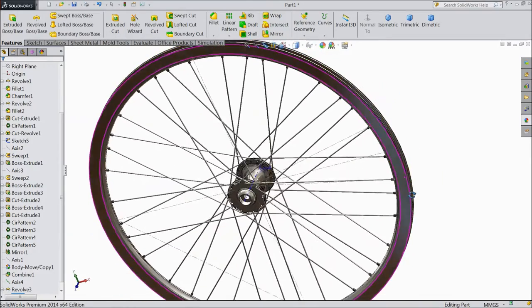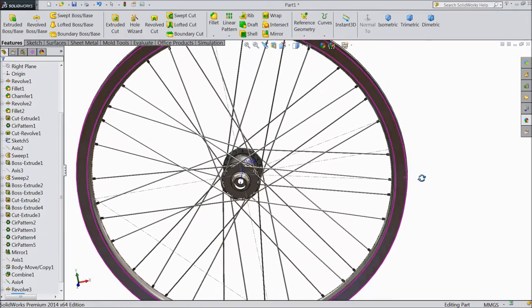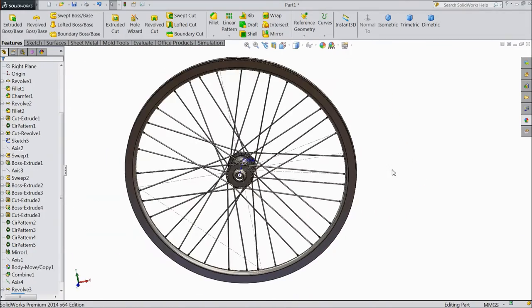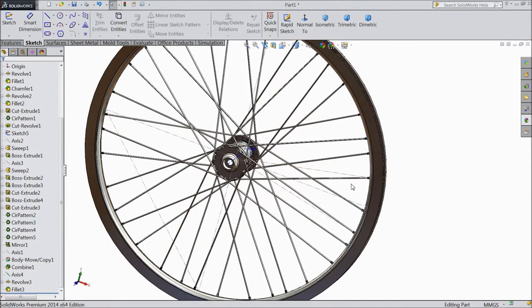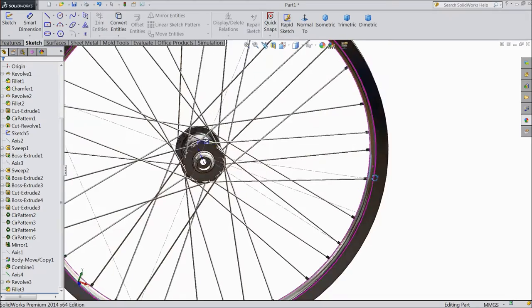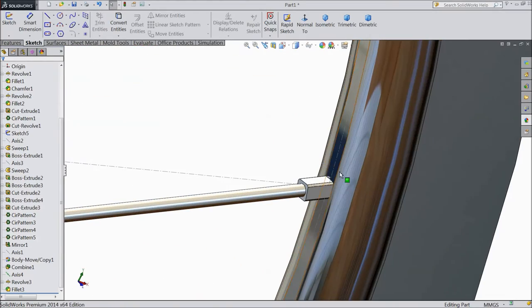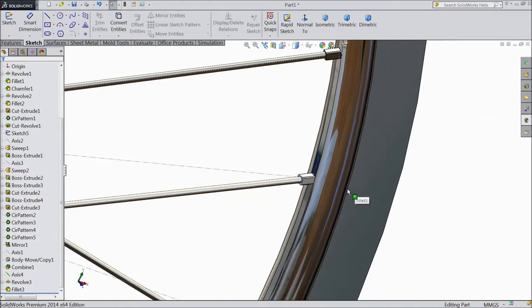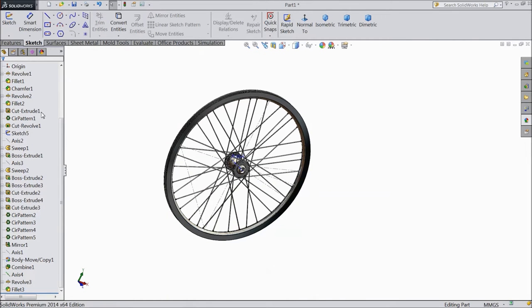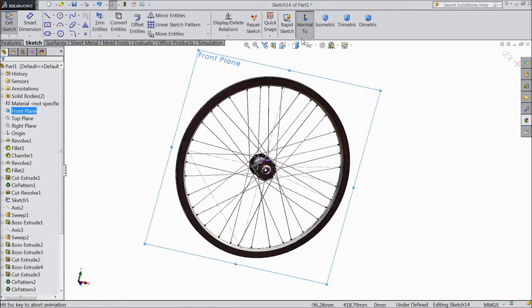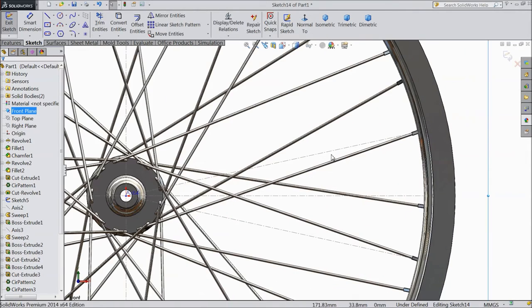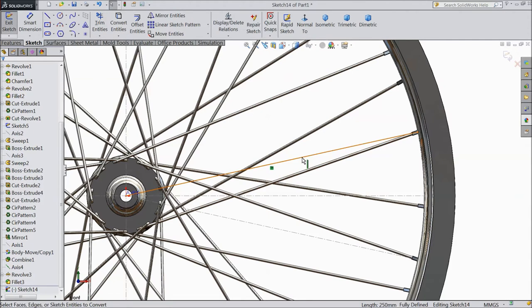See, now we will do some modifications. Now we will create a hole for these spokes. See, we want to create one hole in our rim. So let's start. Just select front plane, sketch, select normal. And do one thing, select this construction line and convert entities. Again select this line, choose as a construction geometry.